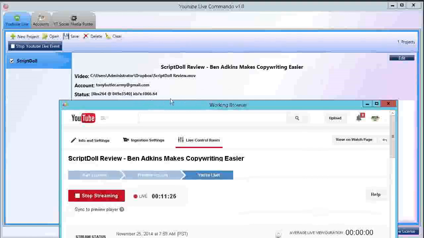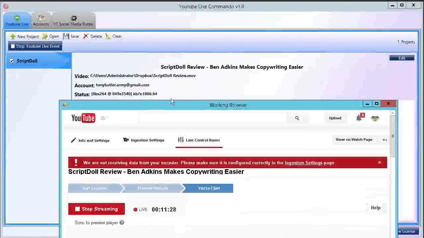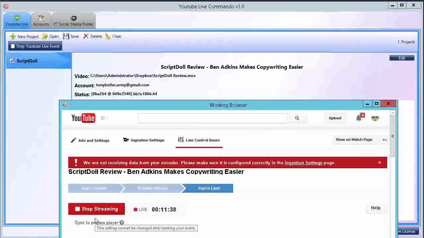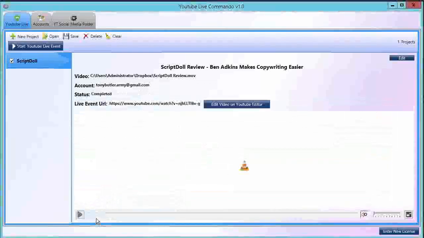Okay, as you see there, the video stopped playing in the Tube Live Commando system. It is disconnected from YouTube Live. And in just a second, it'll click the Stop Streaming button. And that's it. It is complete.